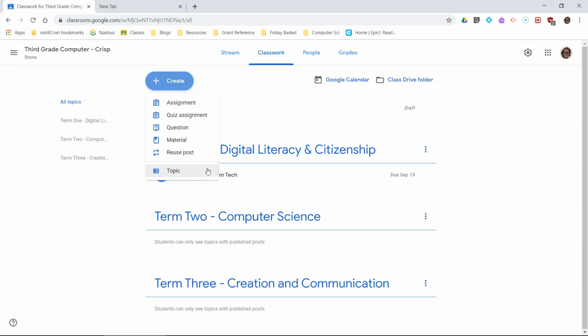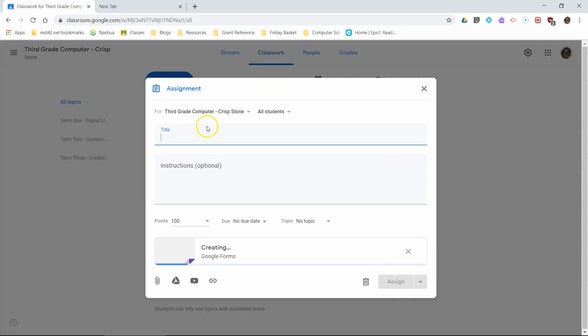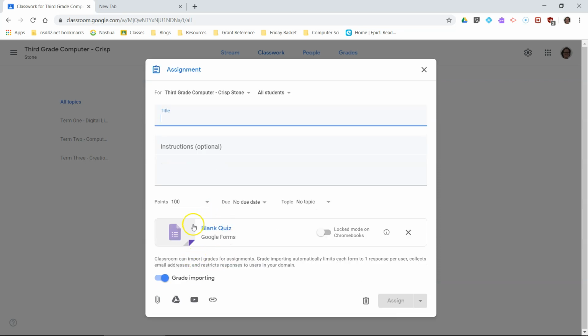We've already created some topics from last week. So the two that you're going to use the most often are the assignment and the quiz assignment. I just want to show you really quickly, if you choose quiz assignment, you're starting a whole new quiz. You see down at the bottom where it created a blank quiz and you have to go in there and you have to edit it.